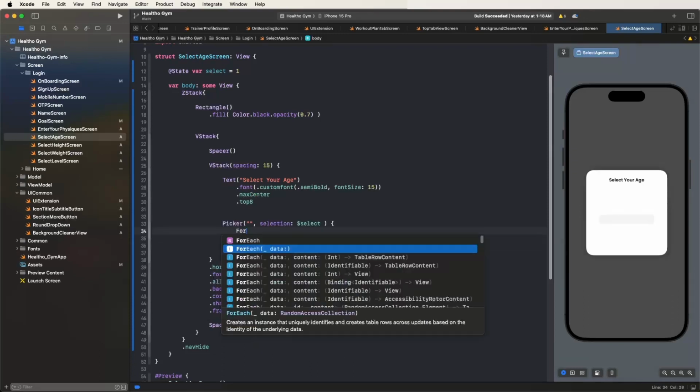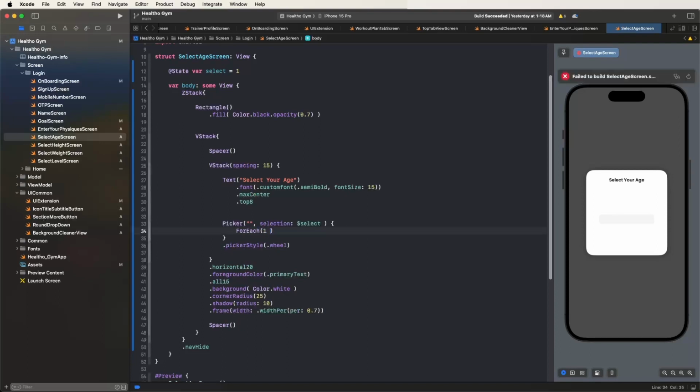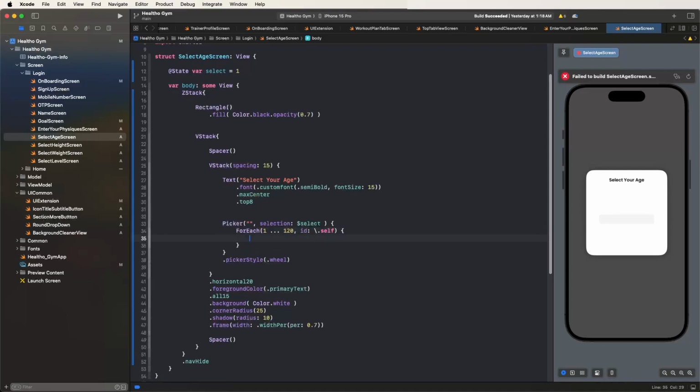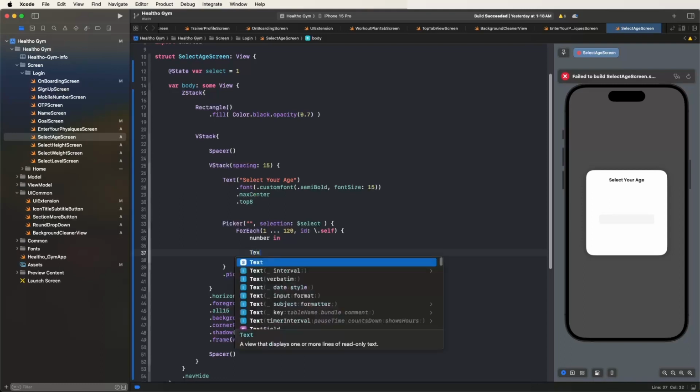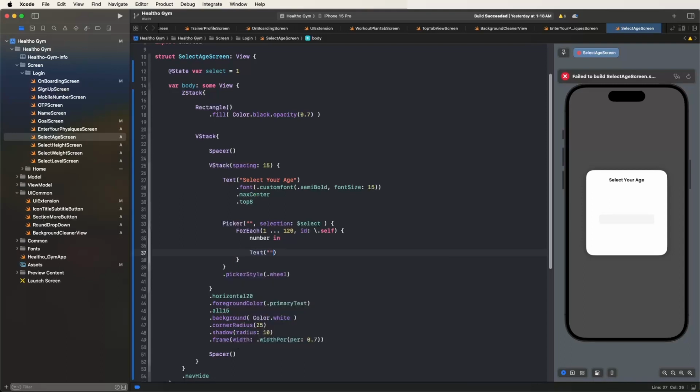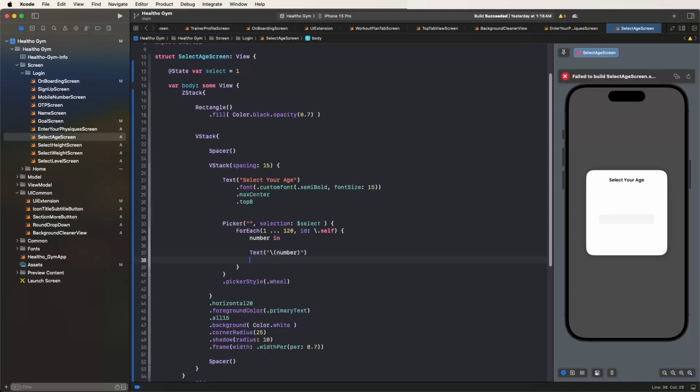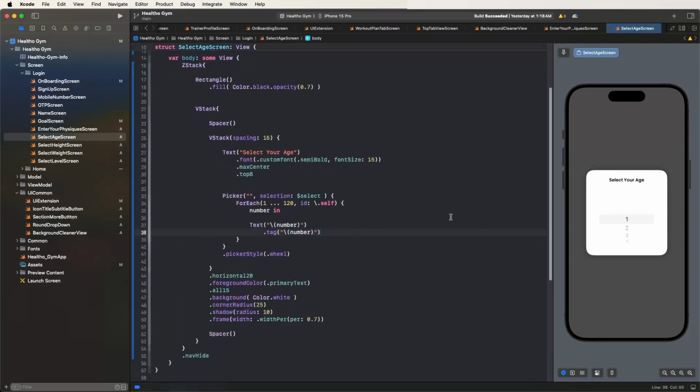Give this the wheel. Now I need to develop the for each loop, from 0 to set 1 to 120, and give the id as backslash dot self, and now the index, I need to get the numbers in, and now develop the text. Now pass the number and set the tag, and now copy and paste this way, and show the data like this UI, the row here.